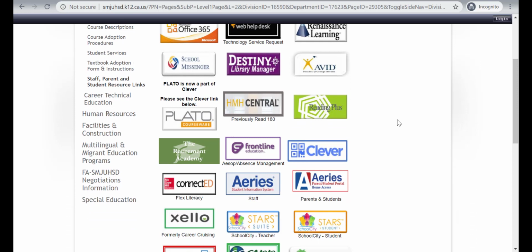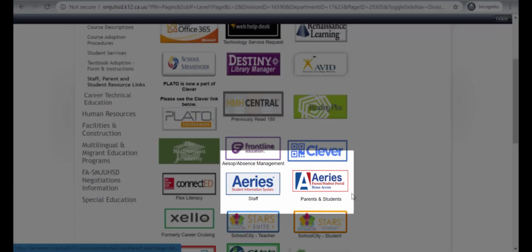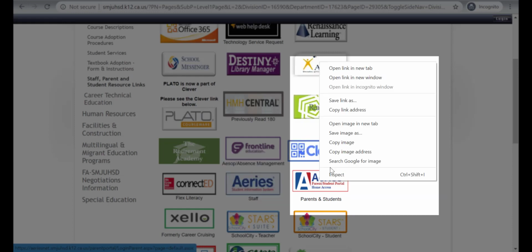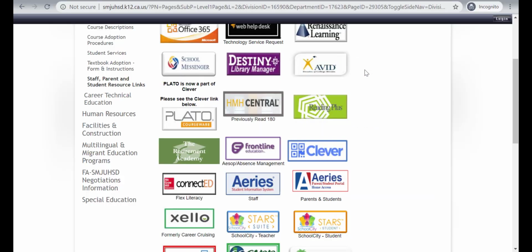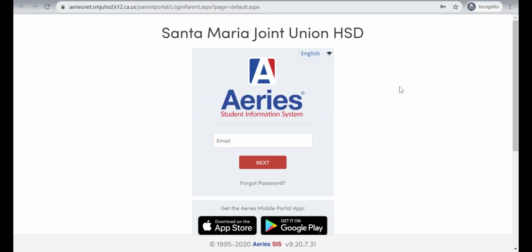Scroll down until you see the Aeries icons. Choose the one for parents and students. Right-click on it. Choose Open in New Tab. Go to the Aeries tab.